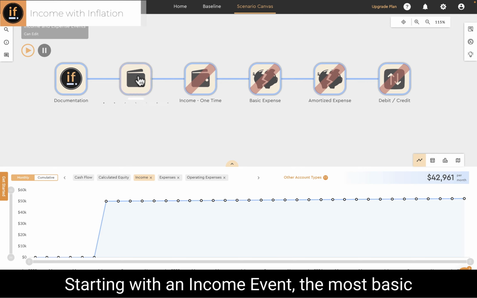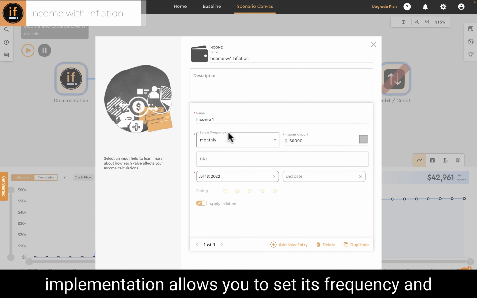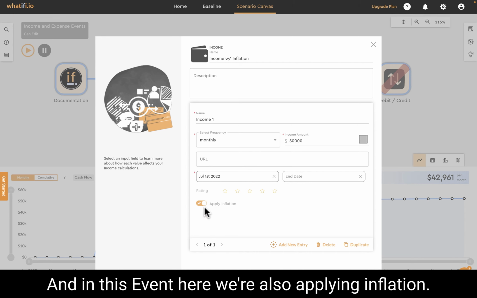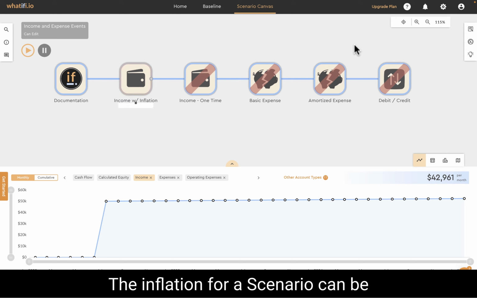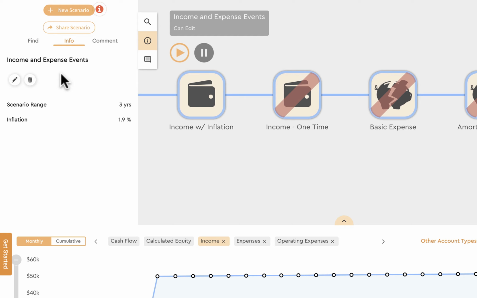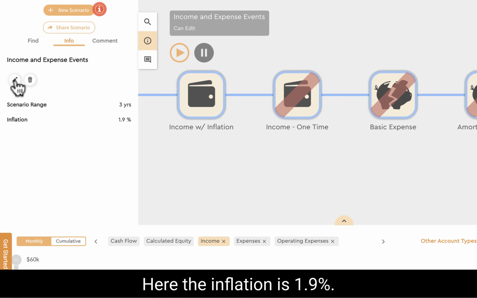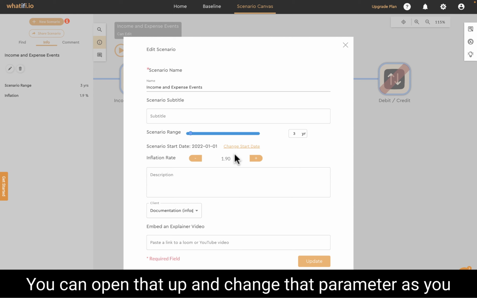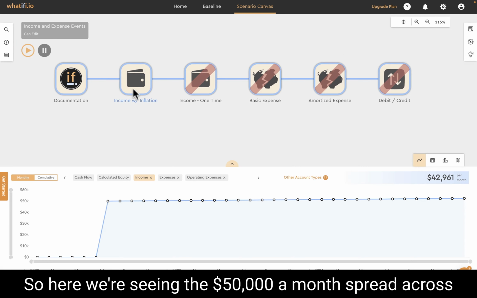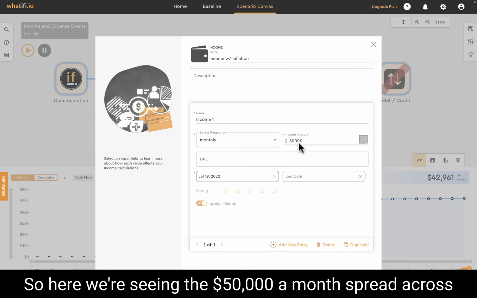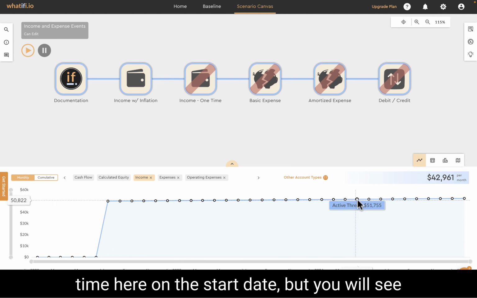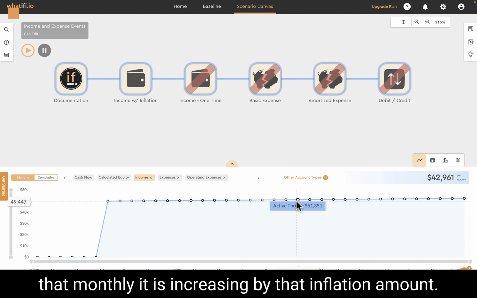Starting with an income event, the most basic implementation allows you to set a frequency, an amount, start dates and end dates, and in this event here we're also applying inflation. The inflation for a scenario can be set in the scenario's parameters. Here the inflation is 1.9%. You can open that up and change that parameter as you see fit, and that gets applied to your entire scenario. So here we're seeing the $50,000 a month spread across time here on the start date, but you will see that monthly it is increasing by that inflation amount.